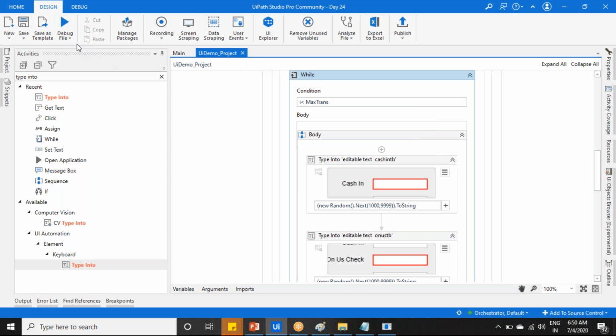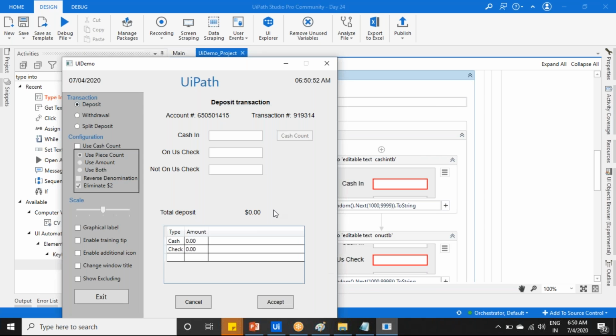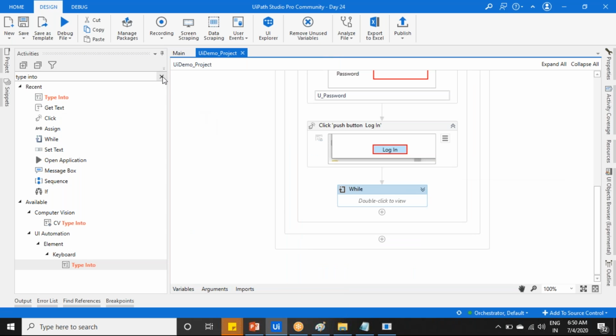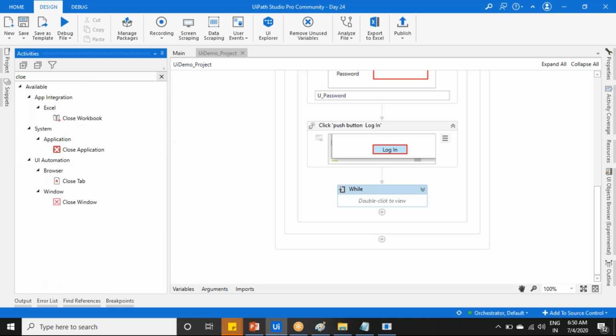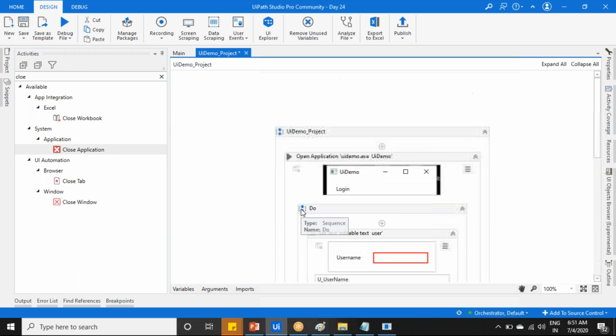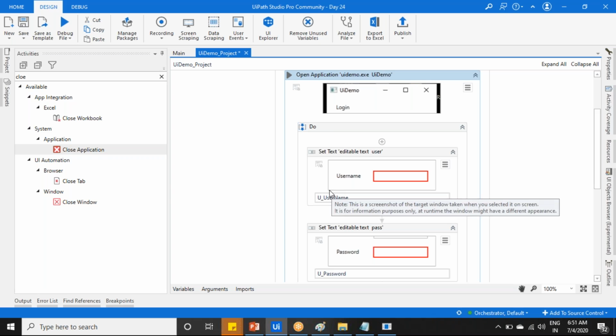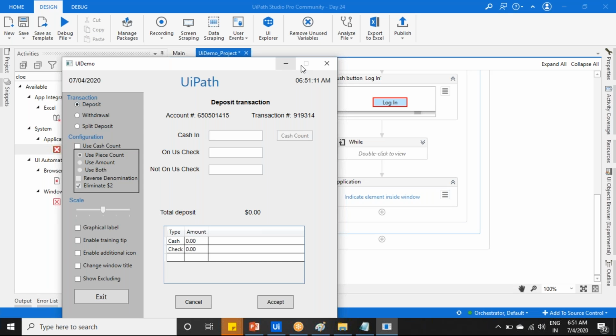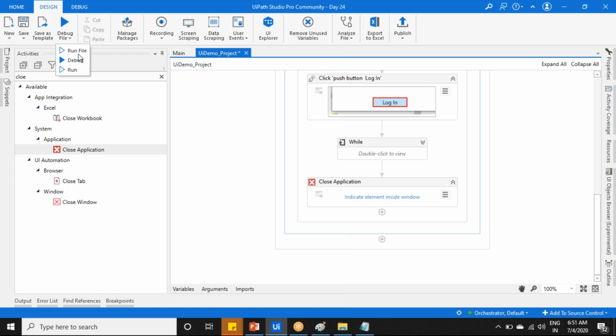We're just using the max transaction number, to decide how many times it has to repeat. And also close application. Once everything is done, use a close application. We are in the open application, right? Just drag the close application. That's it. I think it will close automatically. Run.